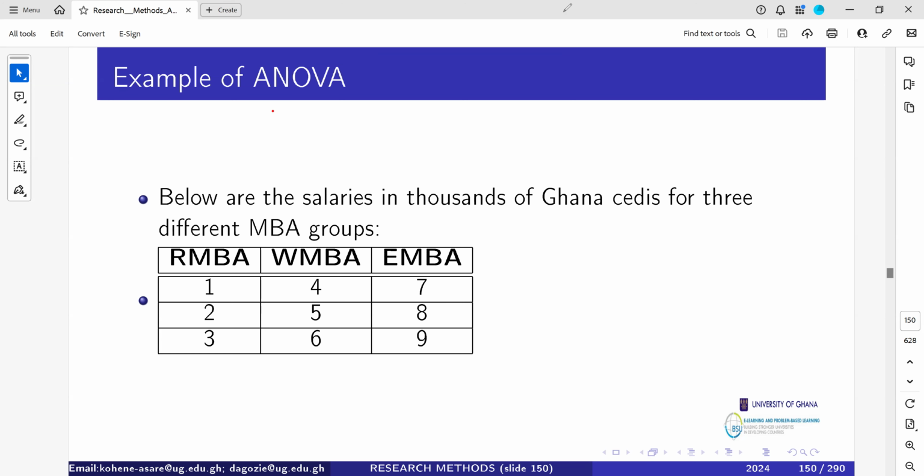Yes, the null hypothesis will be mean 1 equals mean 2, mean 2 equals mean 3. Then the alternative will be mean 1 not equal to mean 2 not equal to mean 3.